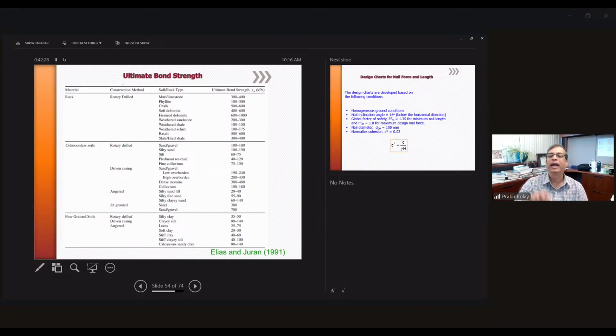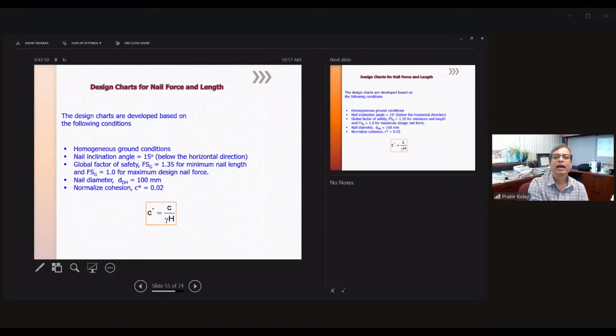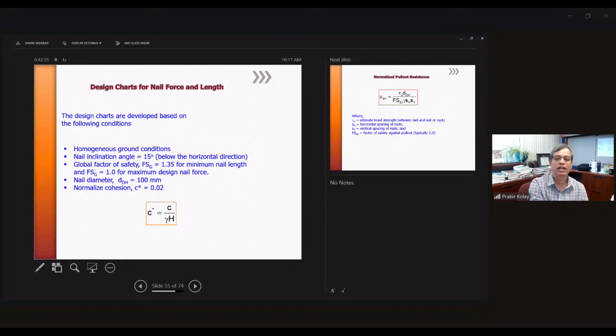So you can find out again what construction method you are using, rotary drilling method, driven casing method, or auger method. So different type of drilling method, different type of soil and rock, what should be the bond length? That is given. Easily you can use this and calculate your ultimate bond strength in your design. And design chart for soil nail force and nails. There are different design charts available. So you can use that chart to design your soil nail.